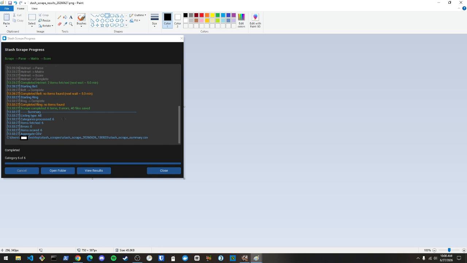Right? And once it's done, it's going to produce this summary here, and it's going to show you how many categories were processed, how many items were fetched total, how many it scored using machine learning models, and it's going to tell you where it saved the final aggregate CSV that contains all the results from all the categories.